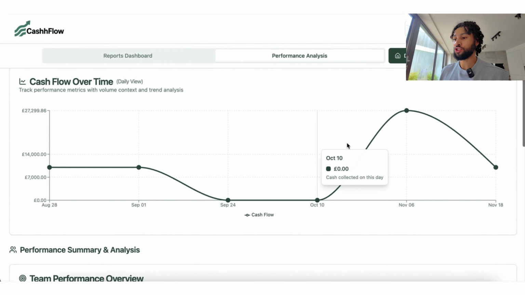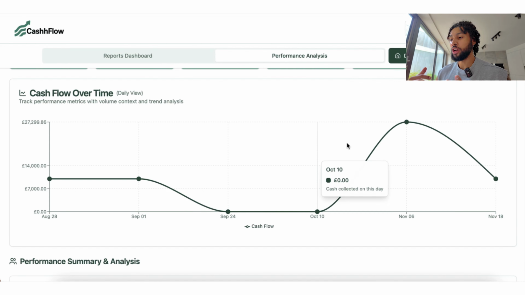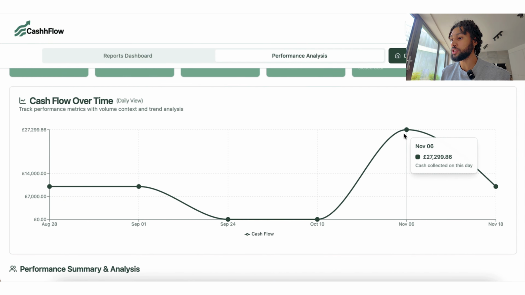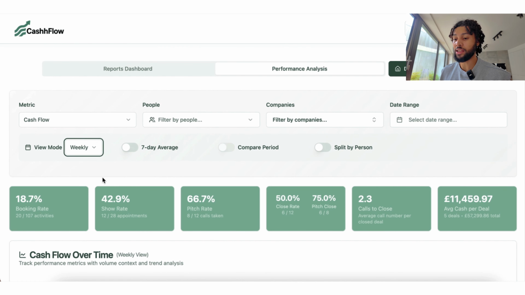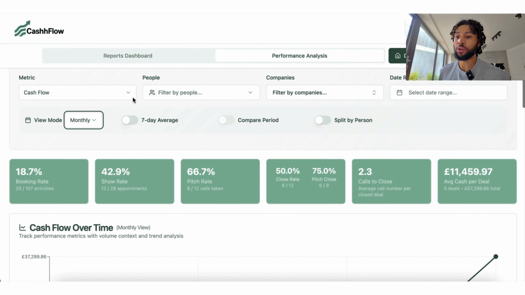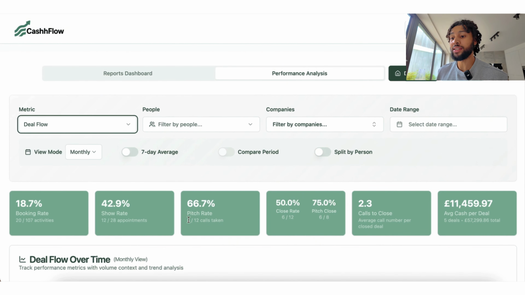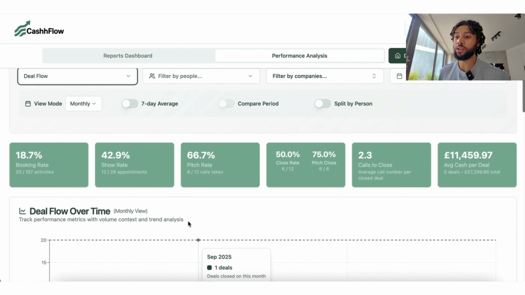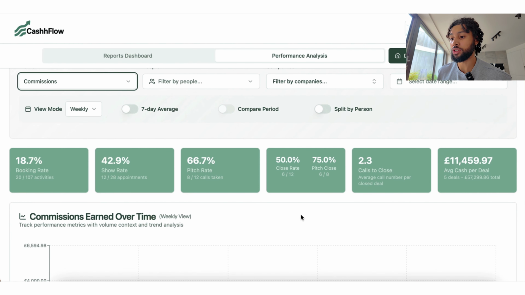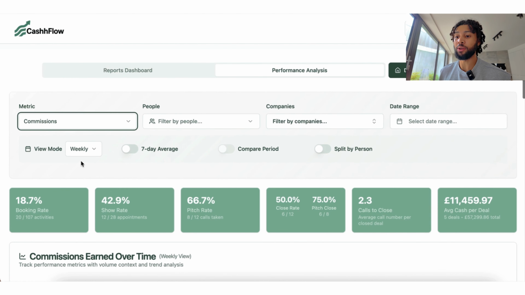Now, as I continue to scroll, I can start to see more visual metrics like this graph. So I can see what our cash flow looks like over time. So how much cash have we collected every day? I can also look at this in terms of every week. I can look at this in terms of every month, and this graph will continue to change. I can also look at our deal flow. How many deals are we closing monthly, weekly, or daily? I can also look at our commission. So how much commission are we making monthly, weekly, daily?